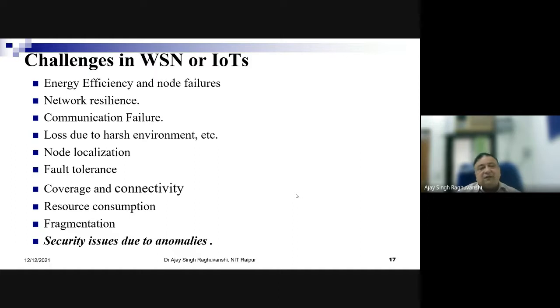Then network resilience. Network resilience is needed because of node failures as well as changes in the topology. The network keeps on changing. So the network that WSN forms should be a resilient network. That means even if a few nodes die, you should have the capability to form the network so that the information keeps on flowing from the last sensor node to the base station. Then the other challenge is communication failure, which can occur because of failure of a node or because of distance. Sometimes we deploy some nodes, but the distance between them becomes so large that the node is not able to communicate with the node where it wants to send the data.